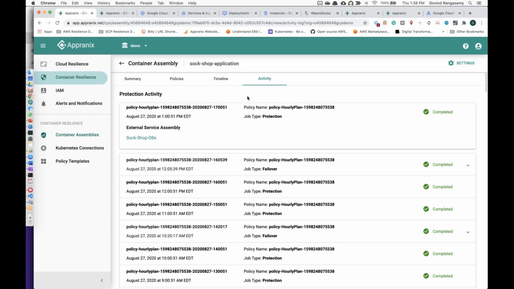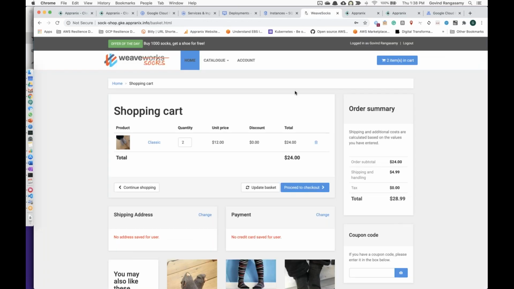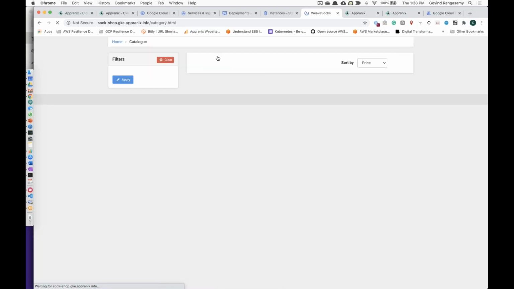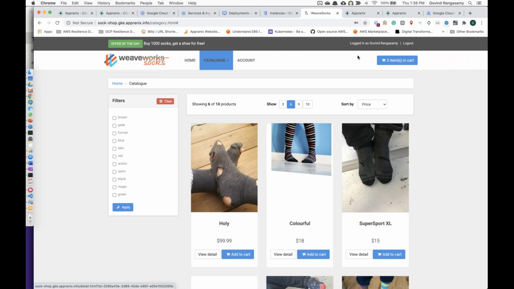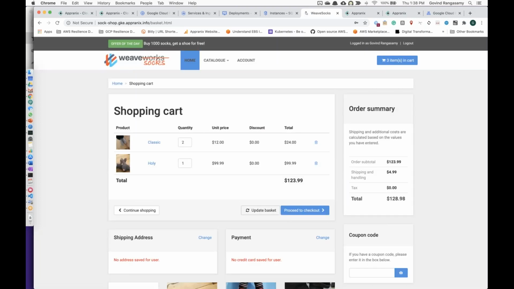So in this particular demo, let me show you a few screens so that you don't get confused, because it's a complex application that we wanted to demo here. The application itself is called Weave Socks, where you can go and buy tone socks. And if you look at the catalog, it's this kind of socks. So you can add more and more. I'm logged in as Govind here, so you'll see more items.